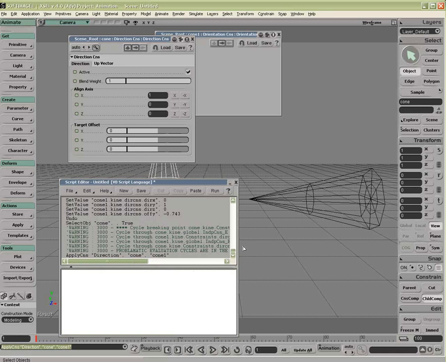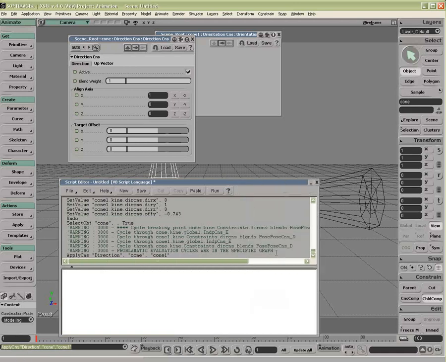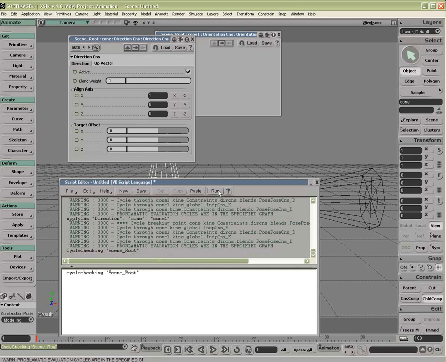I'm going to actually take this, expand it, so we get a warning where the breaking is occurring. At any time you can do something like this, cycle checking scene route, and there we go, it's going to do everything in the scene.